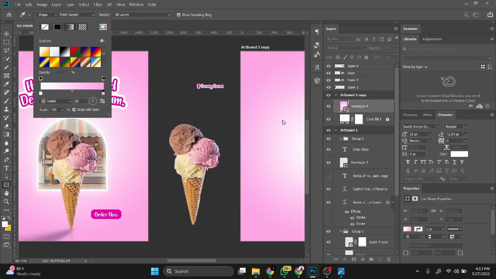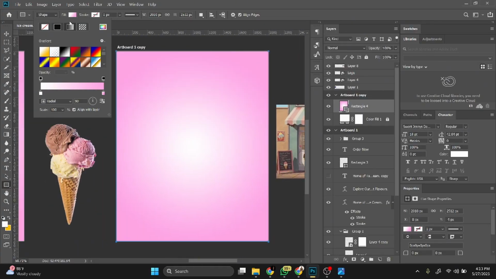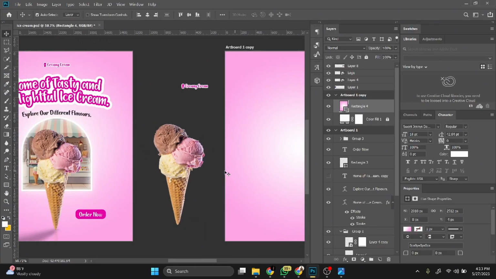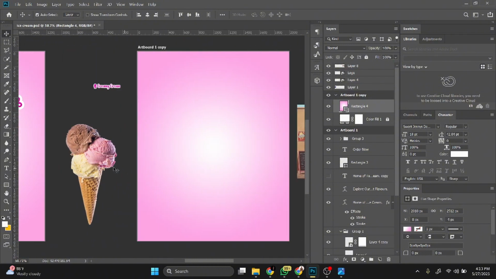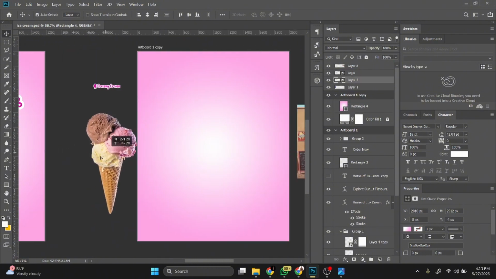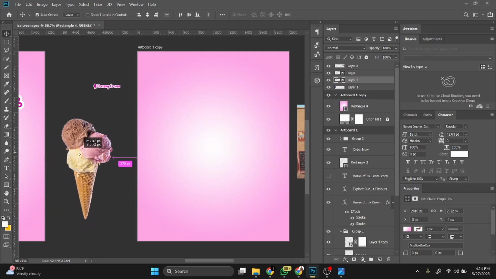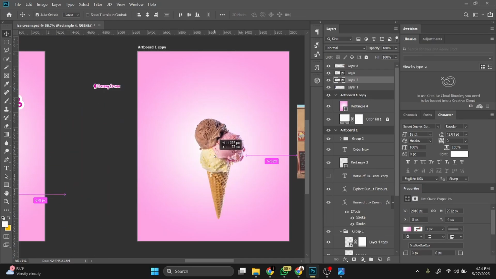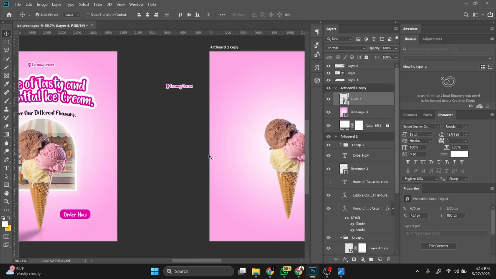So now I've selected my color. You can see what I've been able to achieve. I've been able to get exactly the same background. Then we have these resources, which is a PNG ice cream that I've downloaded. So this is just an ice cream I downloaded. I've moved it here. Our design is coming up little by little.